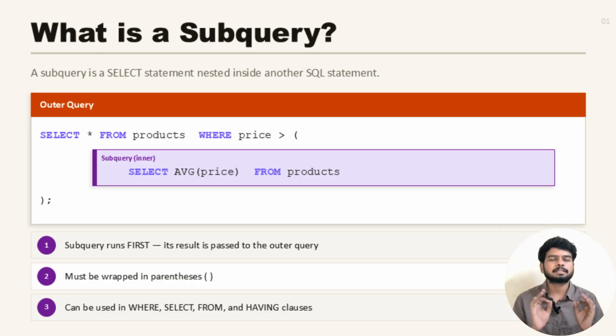A subquery is simply a SELECT statement within another SQL statement. Look at the slide. The outer query is the main query, and inside it, wrapped in parentheses, the brackets, is the subquery, the inner query. Here is the key thing to understand: the subquery runs first, the result is calculated, and that result is passed to the outer query.